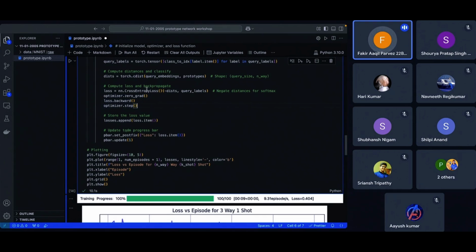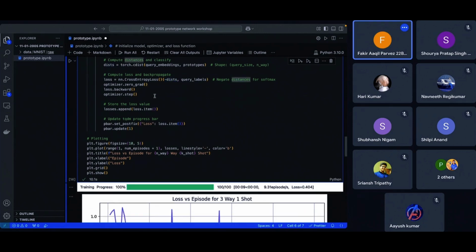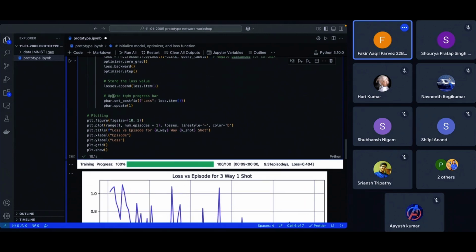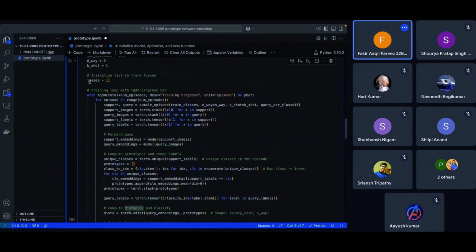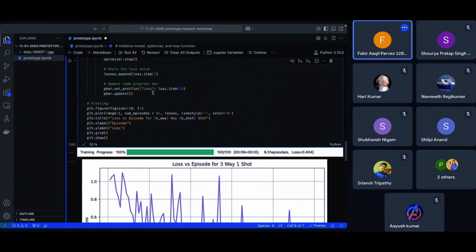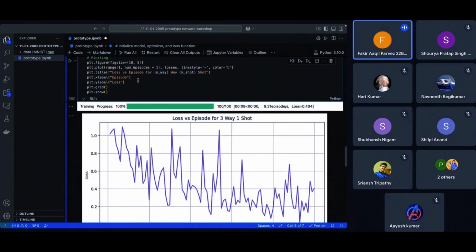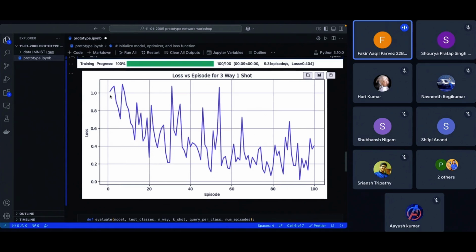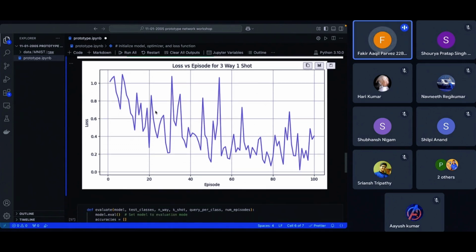The loss is essentially cross entropy of the distance. We take minus distance over here. If you know how softmax or cross entropy works, you'll understand why negative distance needs to be used. I'm saving the loss to a list so I can later display the graph. And yeah, 3-way one-shot learning. The loss is initially more than 1, and it comes down to around 0.3, 0.4.